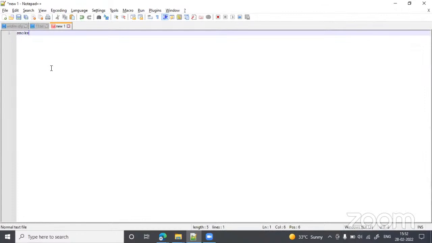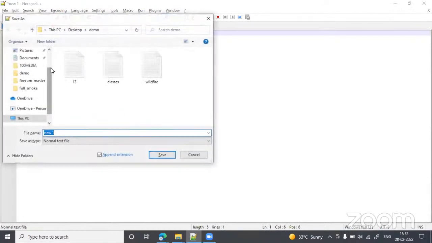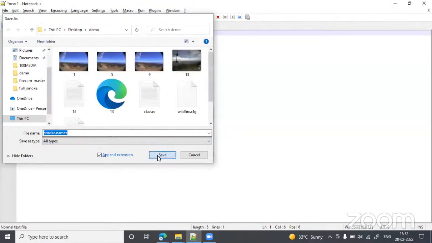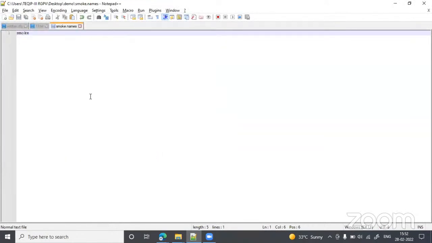In case of this dataset, we have only one class, so I'm writing smoke. And then I'm saving it as smoke.names. Please do it. After successful execution of these files, we will share the names and the modified CFG file in the chat box as well.